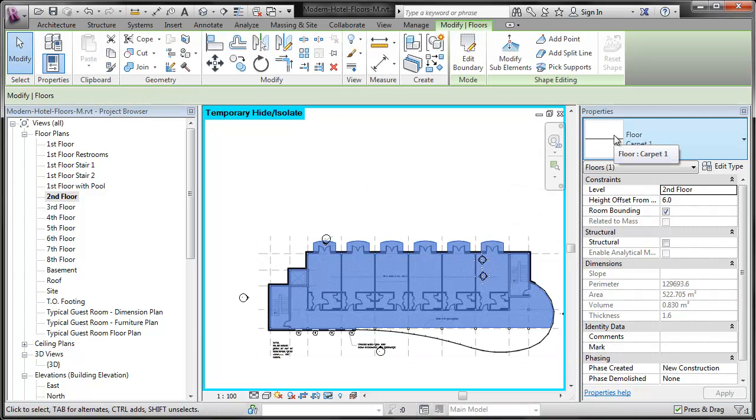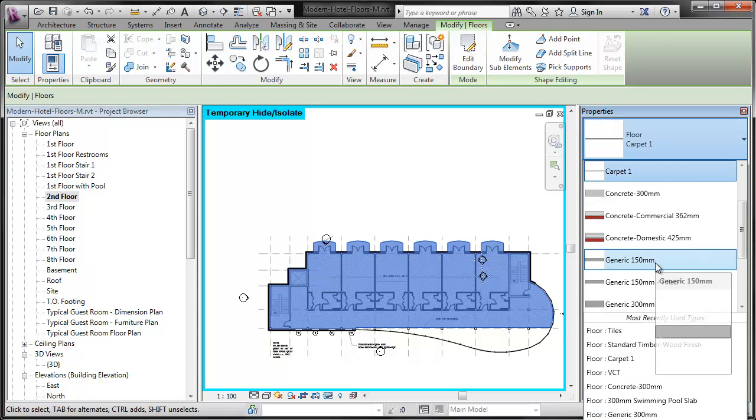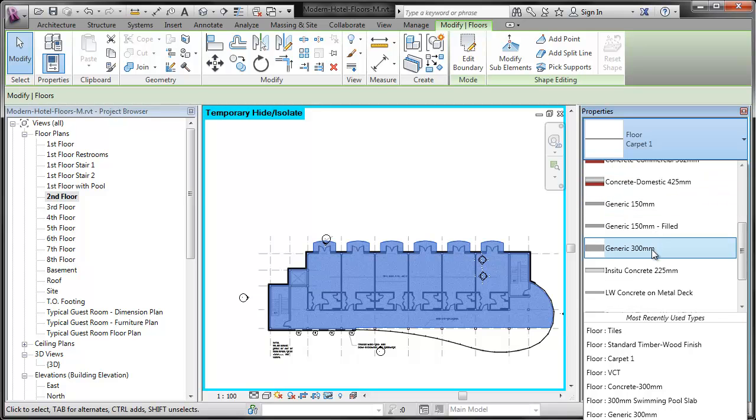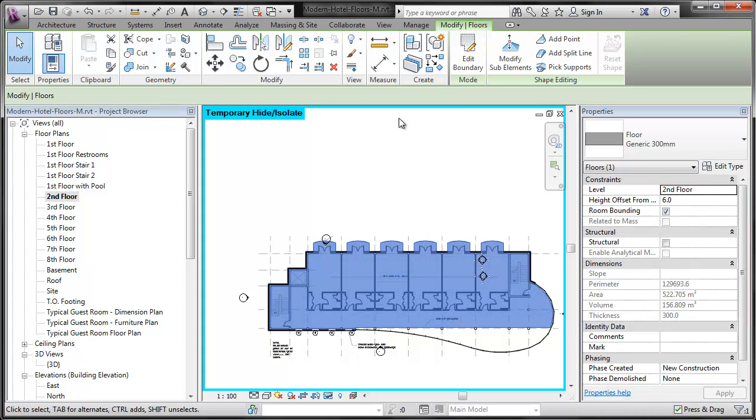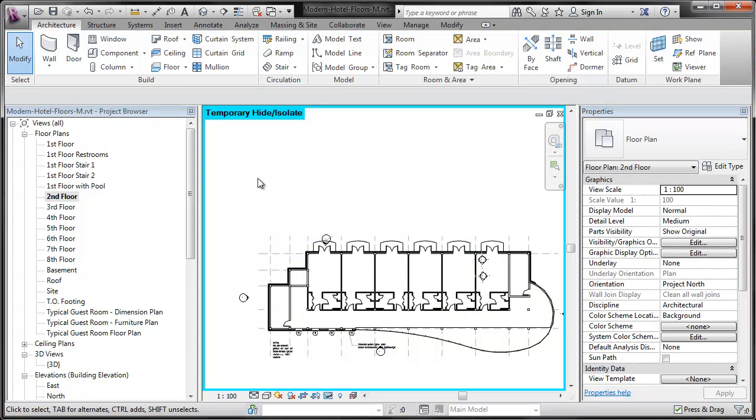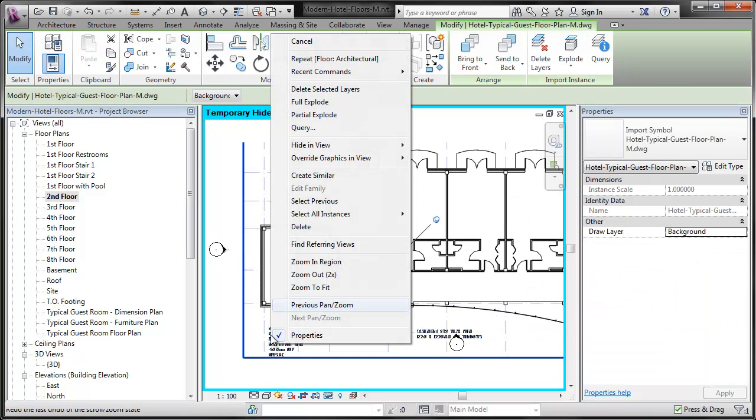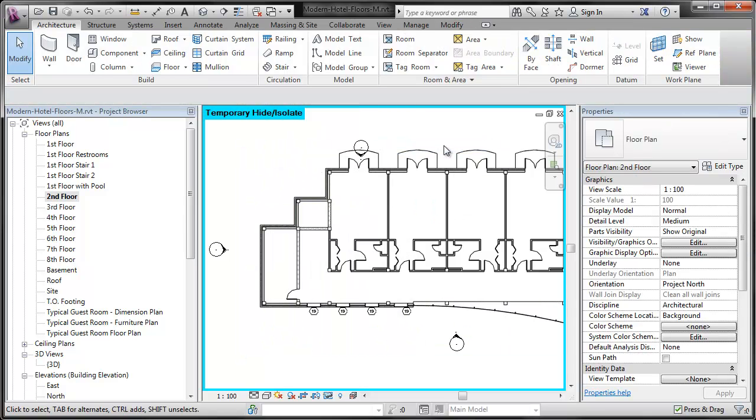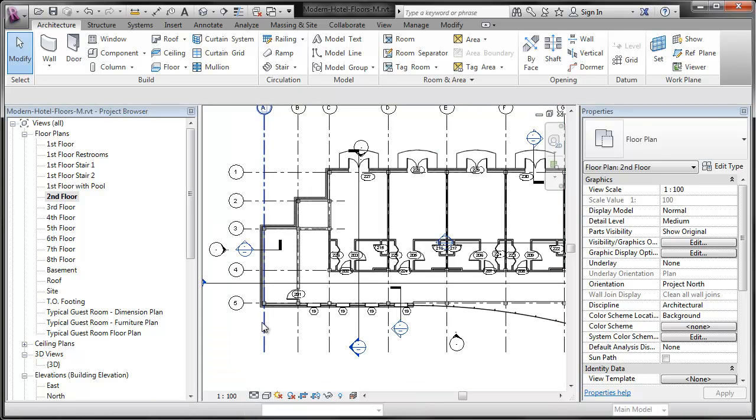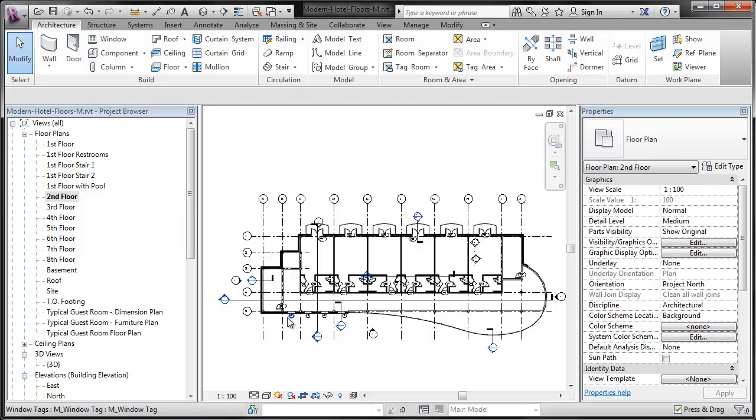And unfortunately it's got carpet on there. Once we've finished it, we want to select it and then change it to our concrete, our generic 300. And then we want to pick somewhere else. Now, since we're finished with the CAD import, we can select it and then hide it. Once we've done that, we can reset our temporary hide isolate, and see our floor plan back to what we've got.